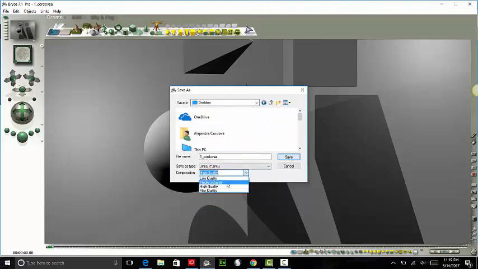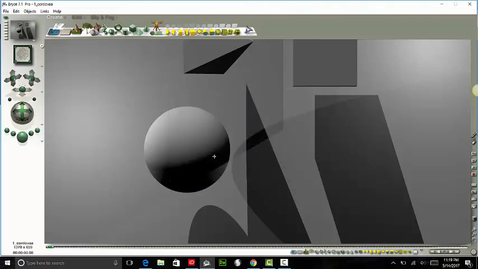High quality, you could do max quality as well. I do want a nice big image and maximum quality, and then submit it through Canvas.